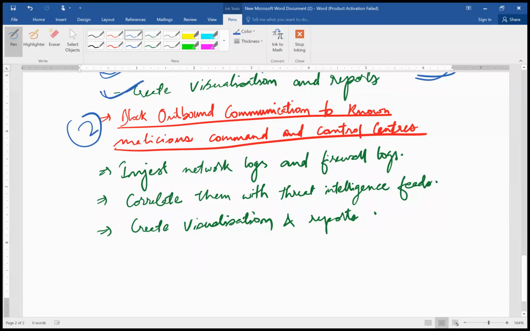And after that, you need to search for any outbound network traffic trying to establish a connection with external IP addresses known to be associated with command and control servers, attackers' command and control servers. You can do this by correlating network firewall logs with the threat intelligence feeds or IOCs, containing lists of known malicious IPs and so on.